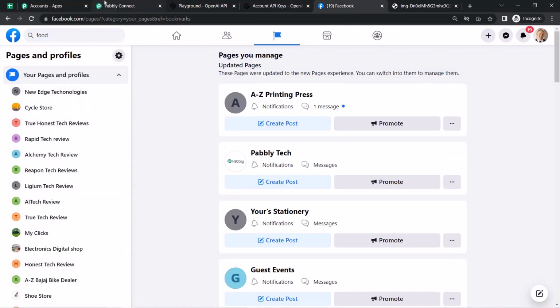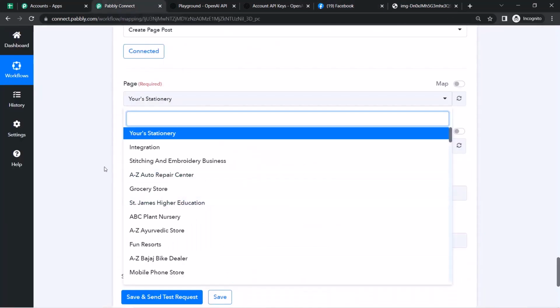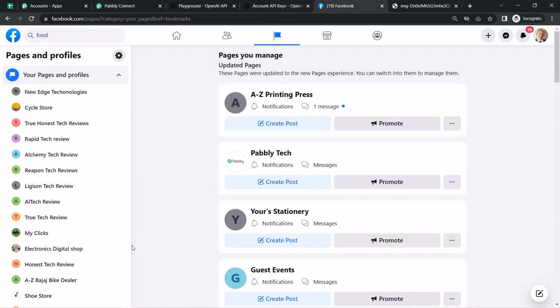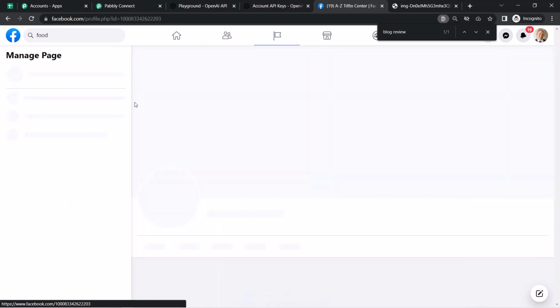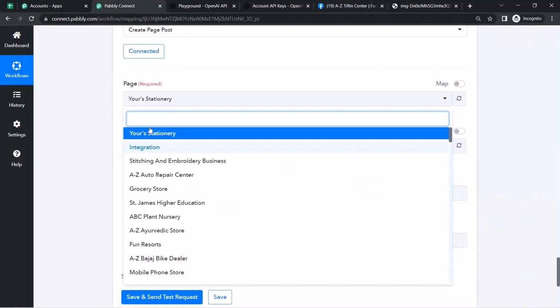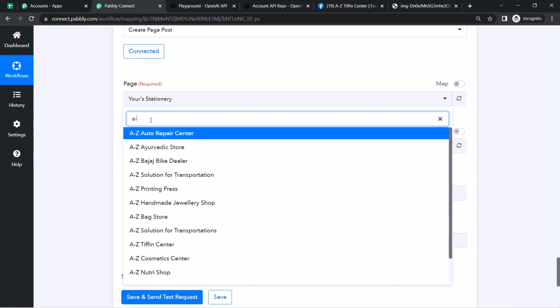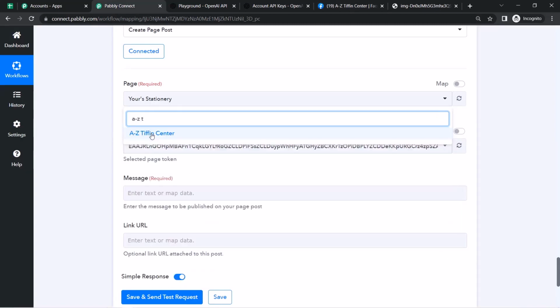And whatever the page on which you would like to post, you just need to select that particular page. So how about I select the page something like the blog review. It was something like that. Okay, so I am going to post the recipes on this particular page, or I can even post it on this tiffin center page. Okay, A to Z tiffin center. Okay, so how about I directly search for the same A to Z tiffin center. All right, here is that page.